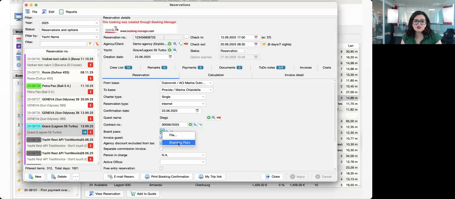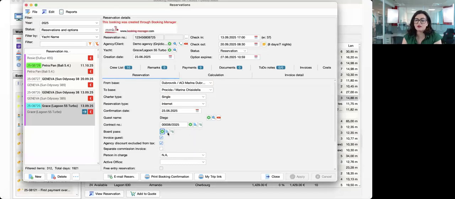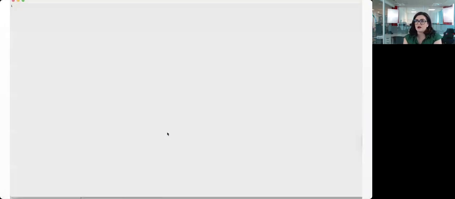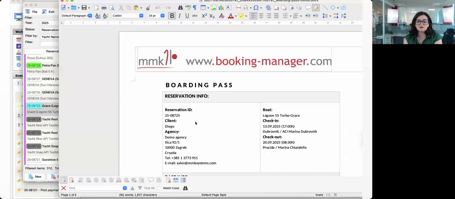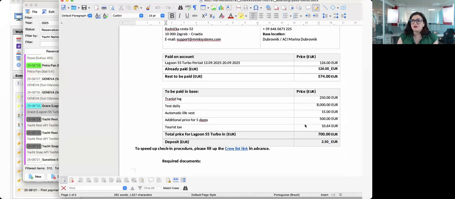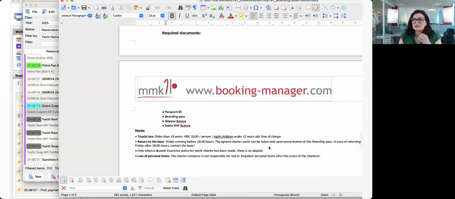So I select my reservation, I click boarding pass, I select the file, which I have pre-saved in my application, so I don't have to go looking through my account, my computer. And here what it looks like. So it has my logo and my brand. Marketing is gonna kill me because there's still the old logo in here, but I have all the information, the agency, the guest, what has been paid, what needs to be paid at the base. If I want, I can add the link for the crew list, which we'll see in the next slide.